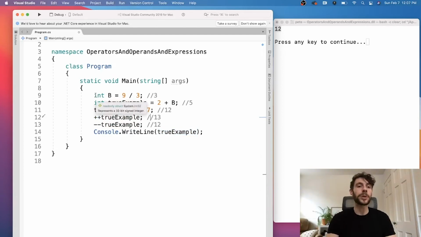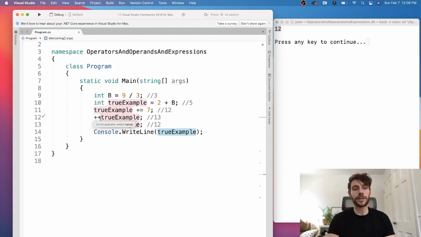So starting from the beginning, we create a variable called b, and we assign it to the value of this expression, which is 3. We then create a new variable called true example, and we set it equal to the number 2 plus the value of b, which we know is 3. So true example here is equal to 5. We then take true example, and we use this plus equals operator to add 7 onto its value, and that results in 12. We use the double addition operator to add 1 onto true example, which results in 13. Then we subtract 1 using the minus minus operator, and that results in 12. We print the whole thing out with this line.